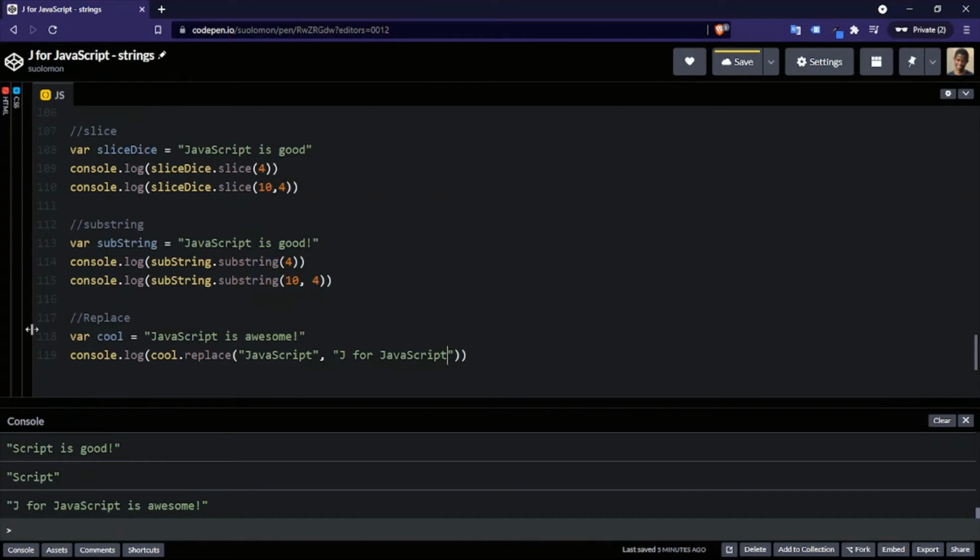So important to know, just that first parameter is what you want to change, what you want to give a new value, then the second parameter is what you're giving it. So in this example, we took JavaScript and exchanged it for J for JavaScript. Another important thing to remember is the replace method is case sensitive. So if you mess up any character, it doesn't know, you will not get a new value. It will still simply return its initial value, which is JavaScript is awesome.